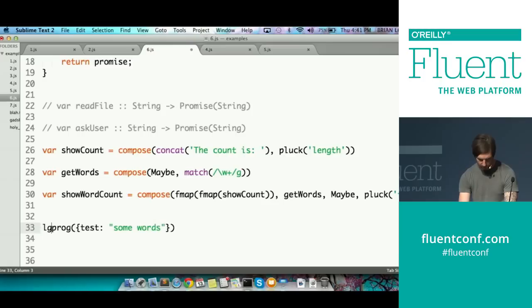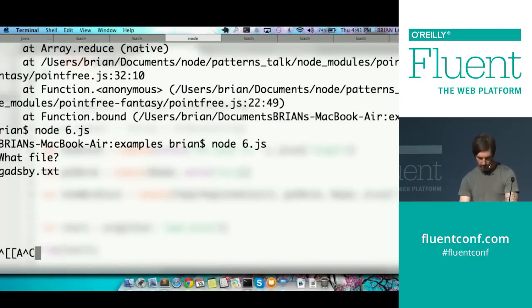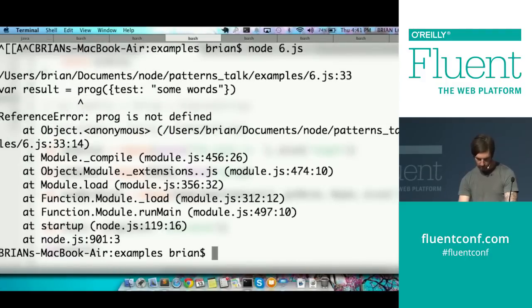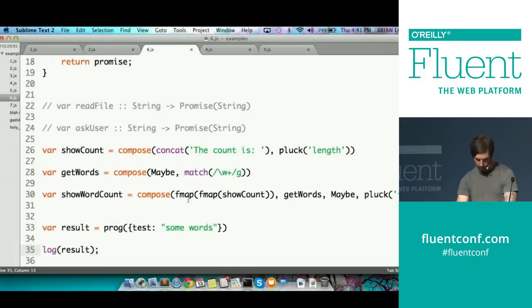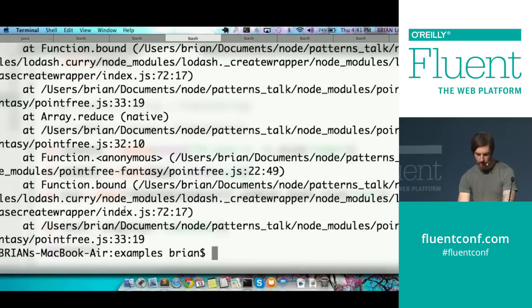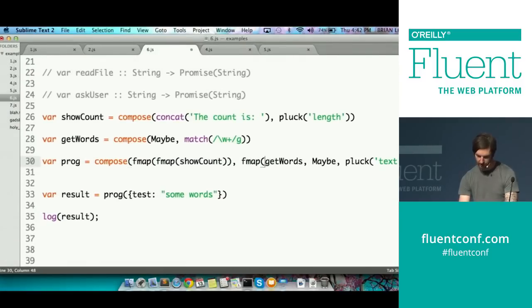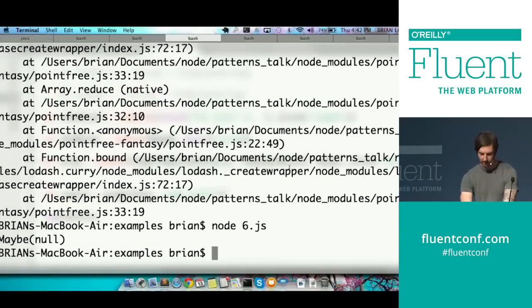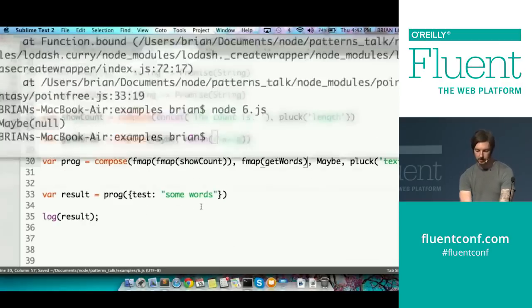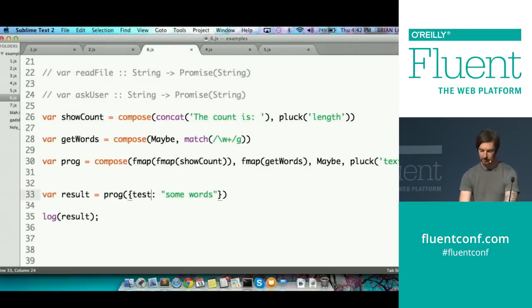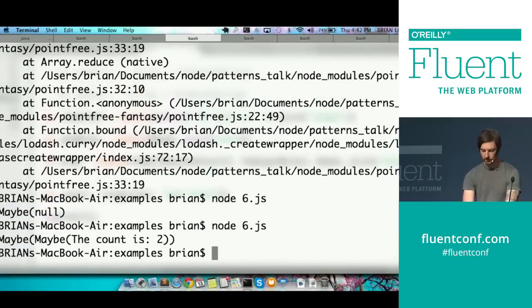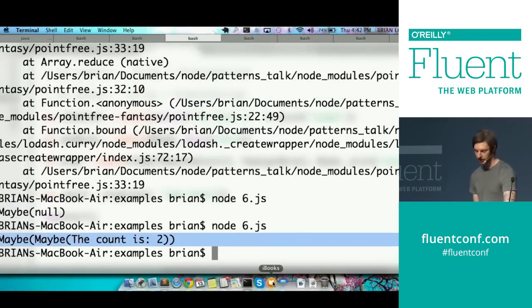So log this thing. And prog text words. Oh, there's our prog. And another problem here. Don't worry, guys. We got this. We just got to fmap. There we go. Okay, so we got a maybe null because it's misspelled as test. But if we do text, we get the maybe, right? Just like we talked about earlier.